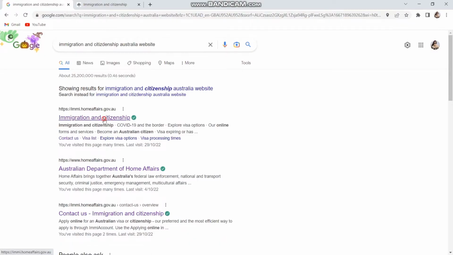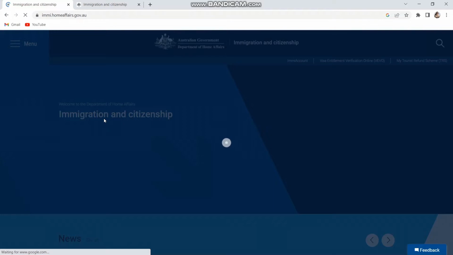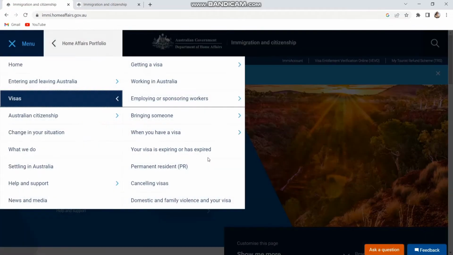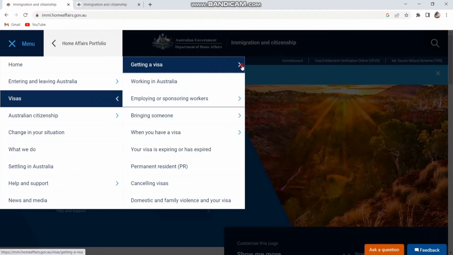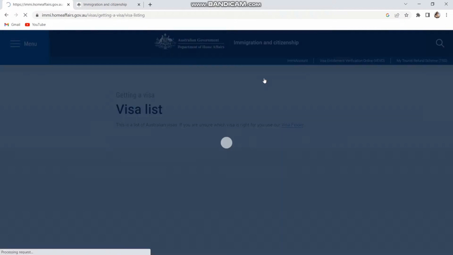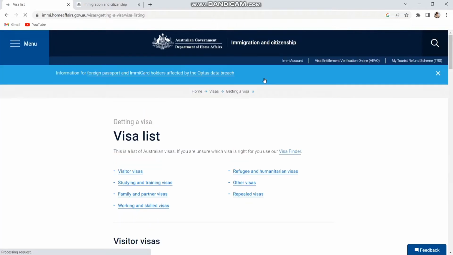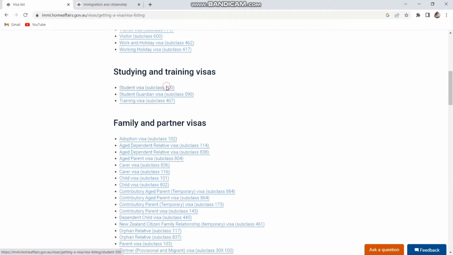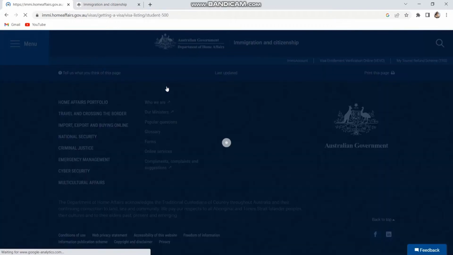please follow me. Let's click the Immigration and Citizenship Australia website. Then click Visas. Click Getting a Visa. Click List of all visas. Click Studying and Training Visas. And click Student Visa Subclass 500.